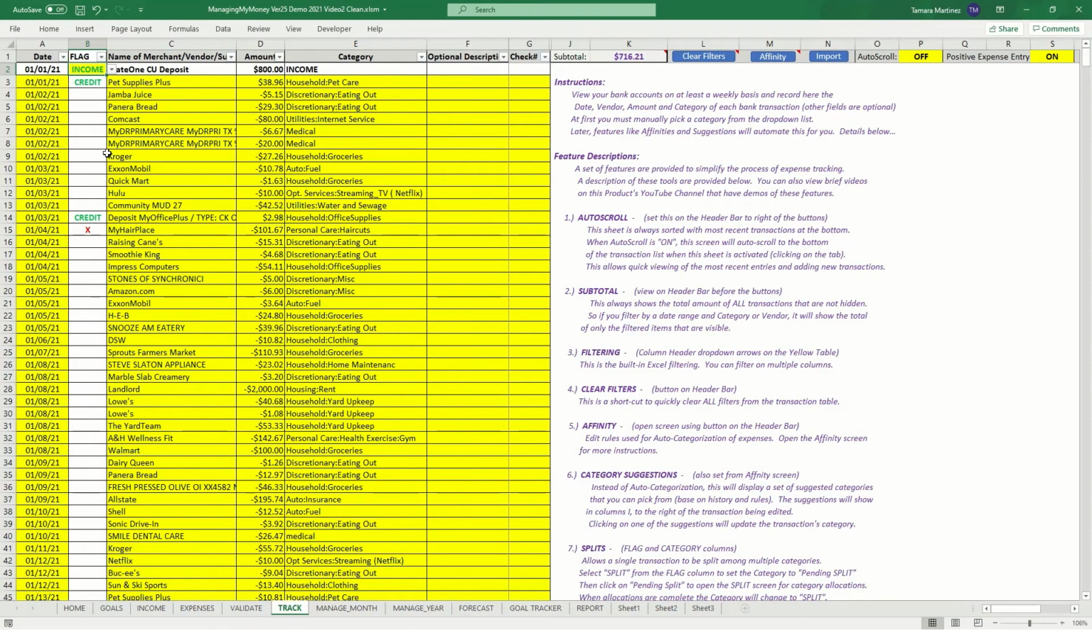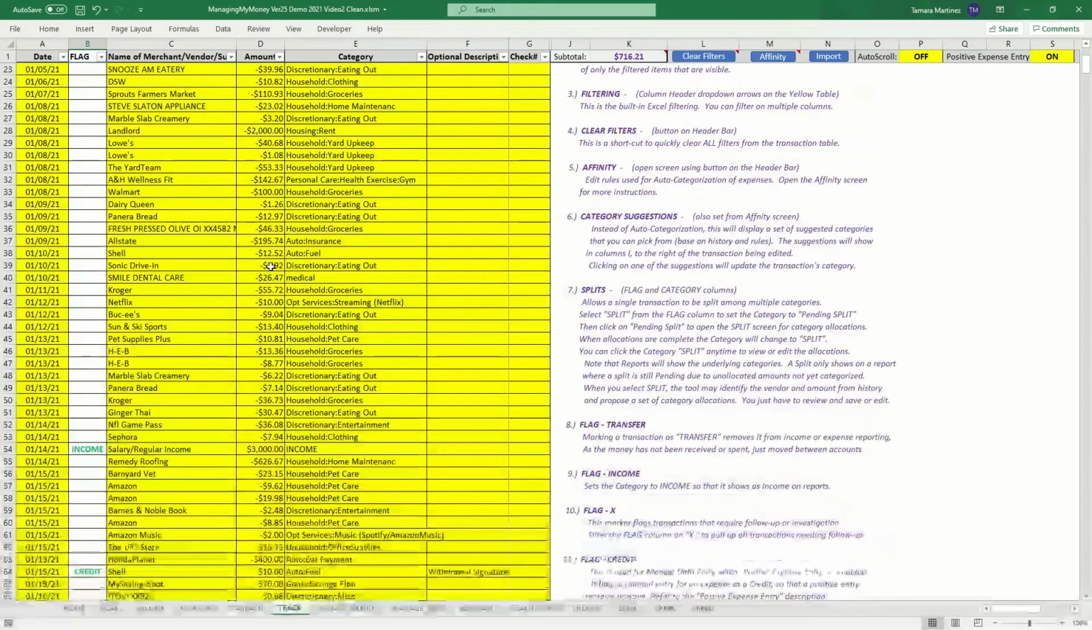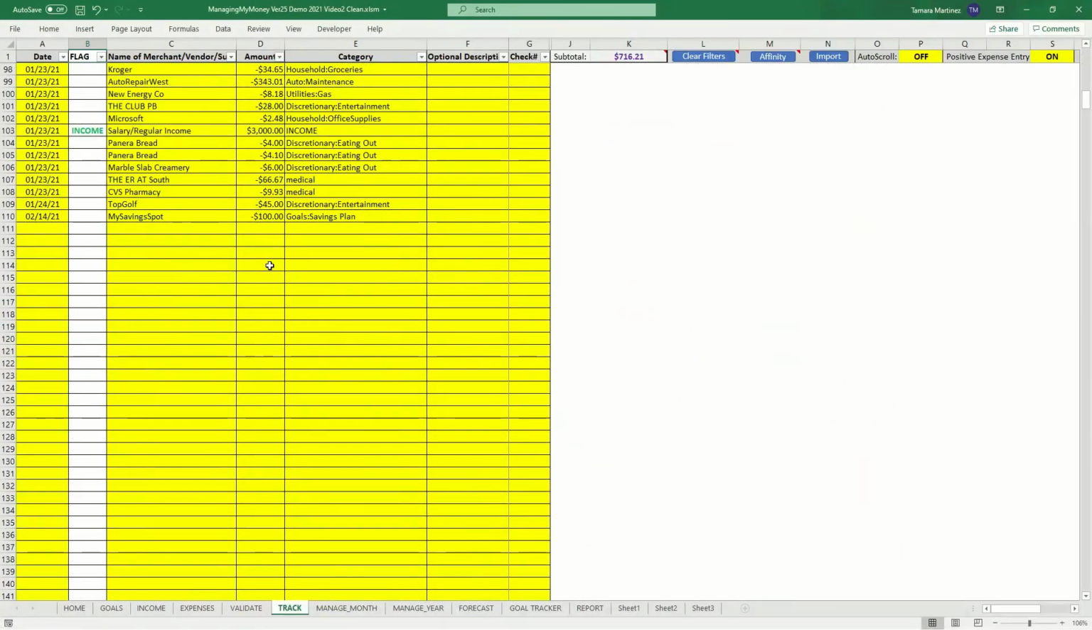Okay, so now I want to talk a bit about, we'll get to the credit one in just a minute, this positive expense entry. Right now the default is on. Positive expense entry is very helpful for when you're doing a lot of manual data entry. When you're automatically importing data, to be covered later in a different video, it will import automatically all of your expenses as negative values and all of your income and credits as positive values. But when you're doing manual entry, you have to remember to put in a negative value.